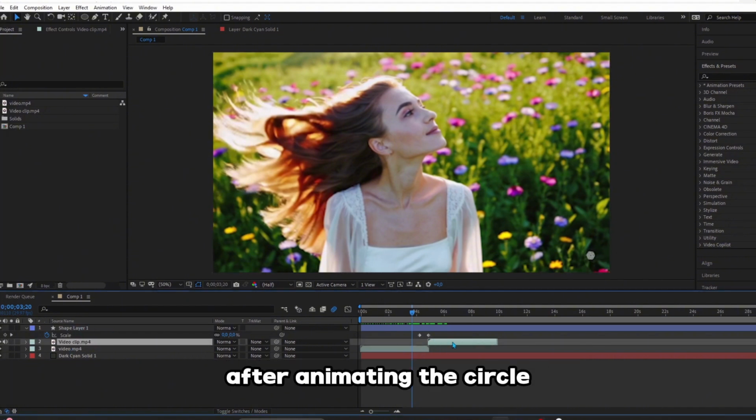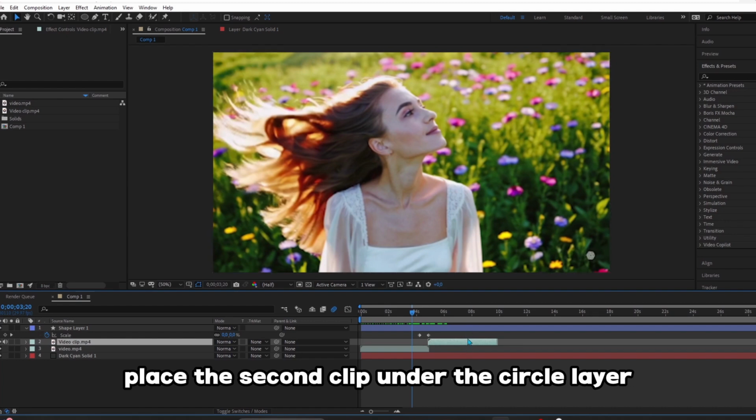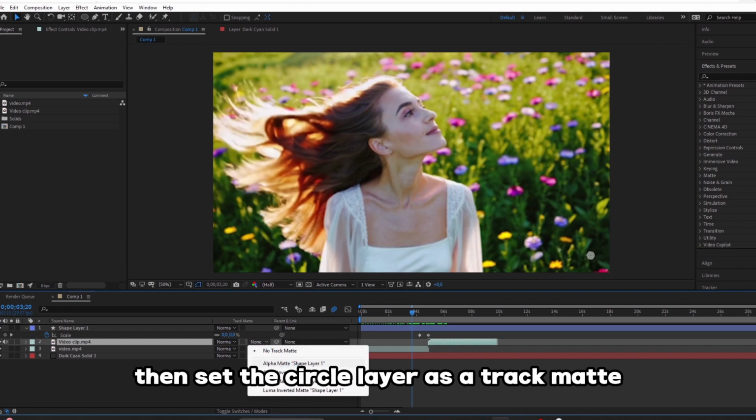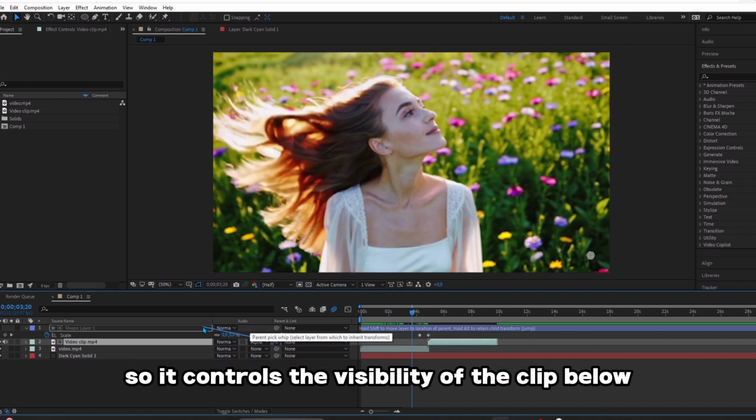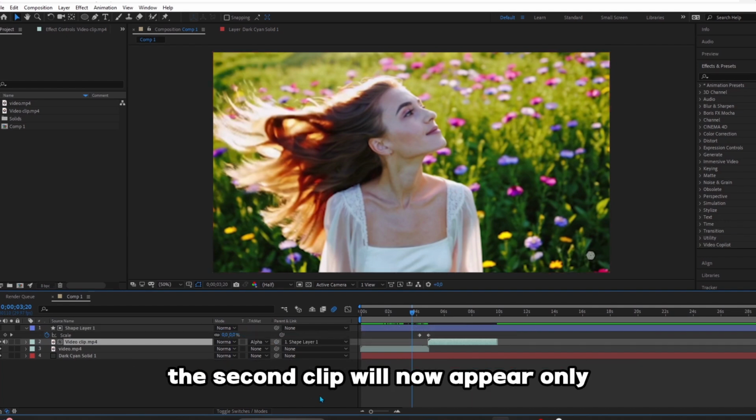After animating the circle, place the second clip under the circle layer in the timeline so it will be revealed during the transition. Then set the circle layer as a track matte using Alpha Matte. Link the circle layer as the matte so it controls the visibility of the clip below. The second clip will now appear only inside the expanding circle shape.